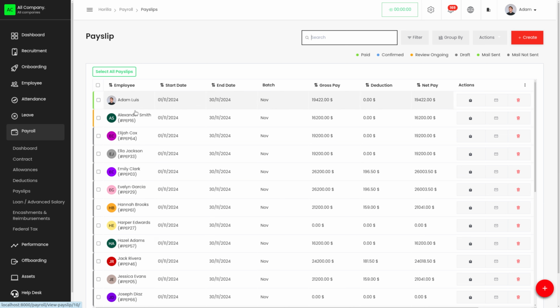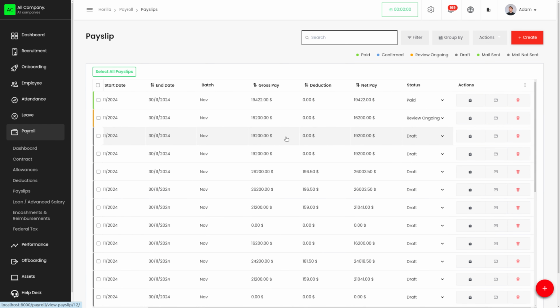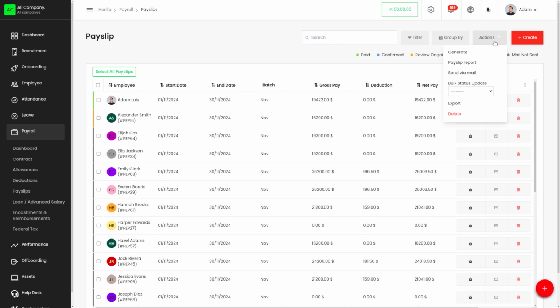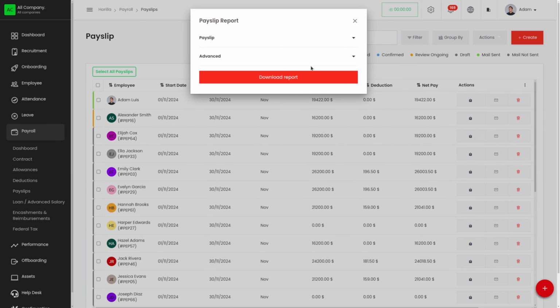We can view the name of the employee, start date, end date, batch, gross pay, deductions, net pay, and status of the payslips. So let's see how we can export the detailed payslip. For that, let's click on actions, and in the actions we have the payslip report. Let's go to payslip report, and from here we'll be able to export the detailed payslips.